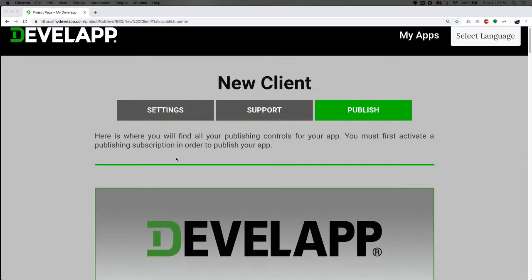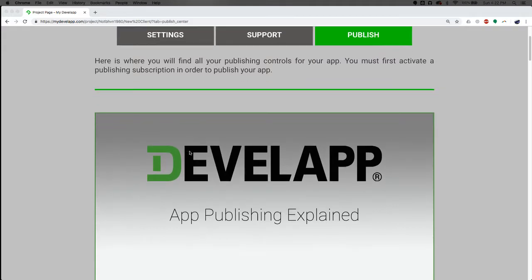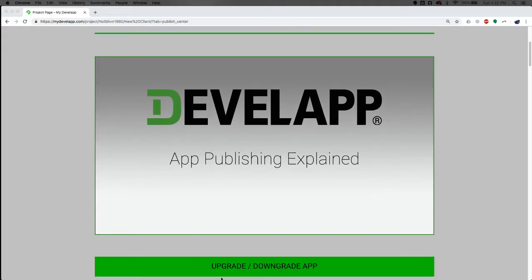So when you first go to this page, you're going to see a little bit of instructions. You're going to see a video, and then you're going to see a bar. It's not going to say upgrade or downgrade. It's going to say activate. You're going to select that activate bar, and that will take you through the process of activating a Develapp subscription for either an Android app, Apple app, or both. So you'll go through all that process.